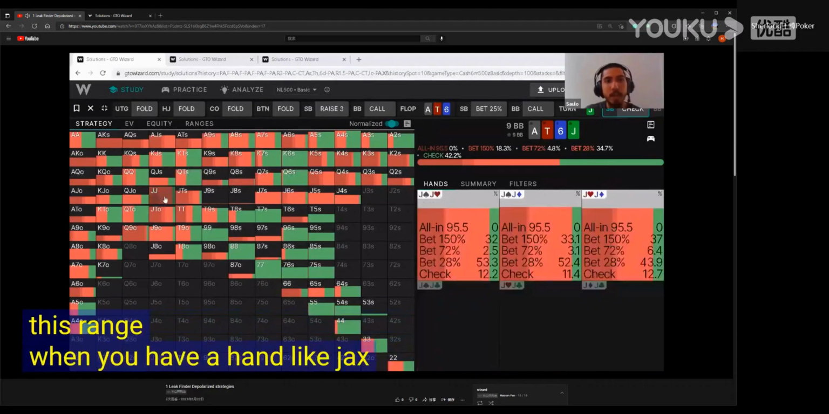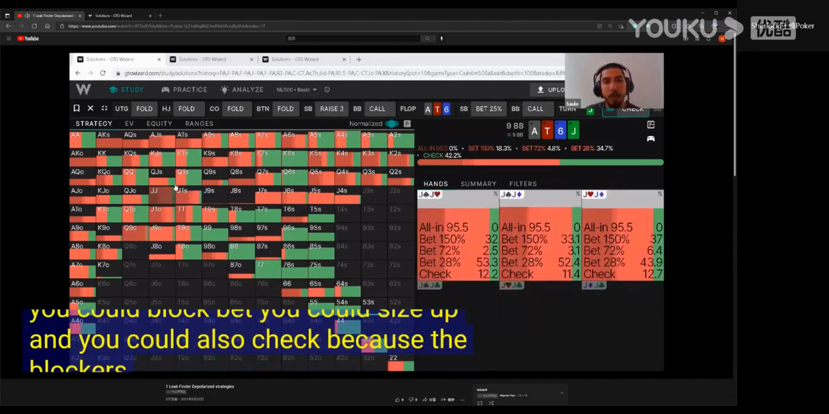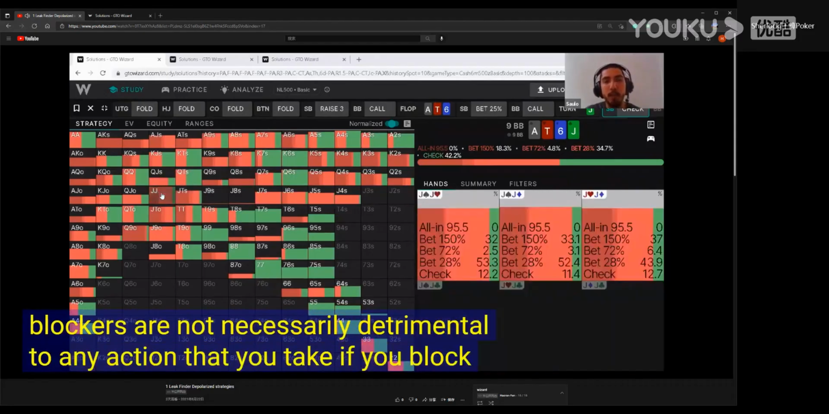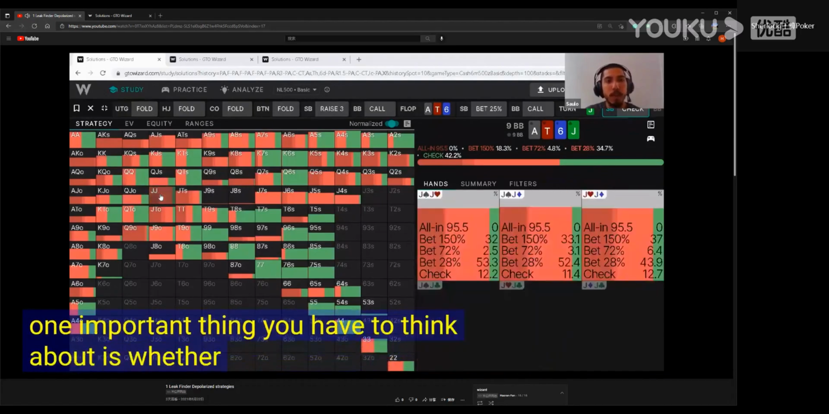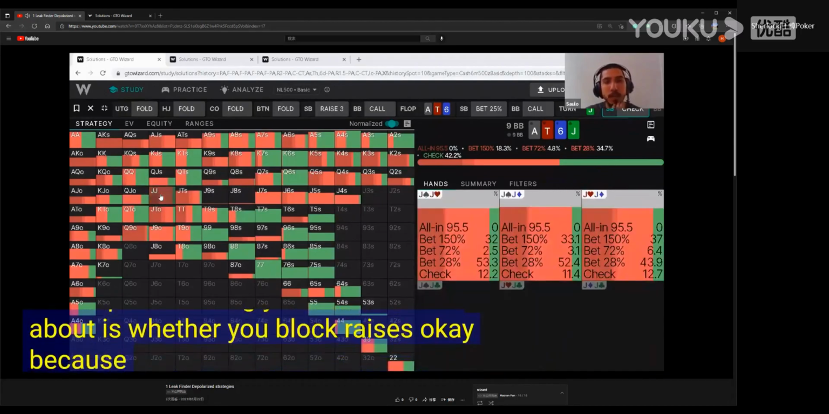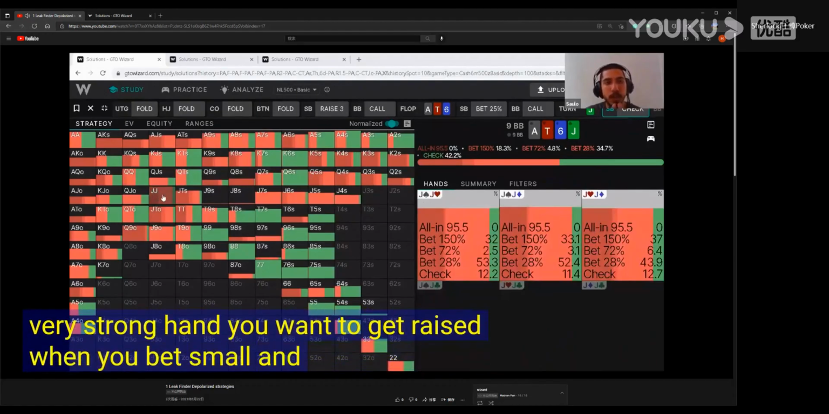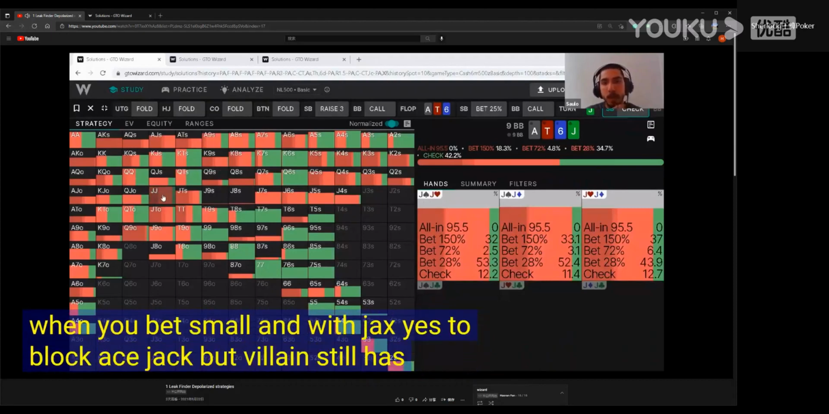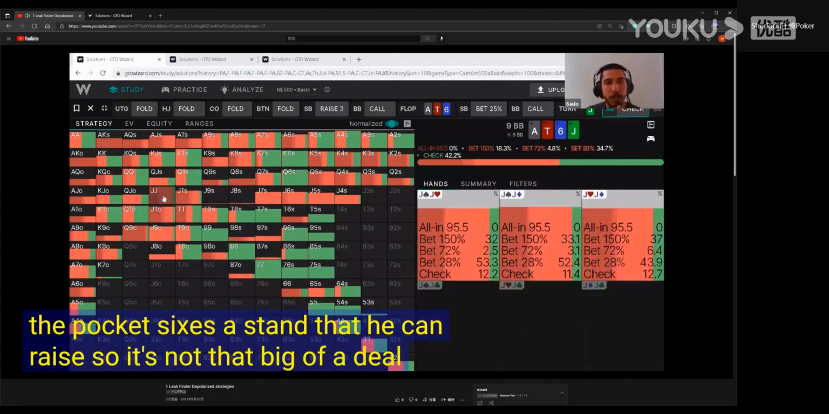When you have a hand like jacks, for example, you could block bet, you could size up, and you could also check because the blockers are not necessarily detrimental to any action that you take. If you block bet with a very good hand, one important thing you have to think about is whether you block raises, okay? Because a lot of the time, if you have a very strong hand, you want to get raised when you bet small. And with jacks, yes, you block ace jack, but villain still has all the pocket sixes, ace 10 that he can raise, so it's not that big of a deal.